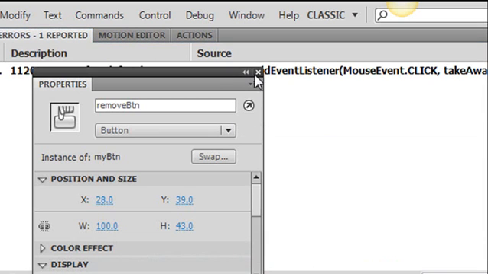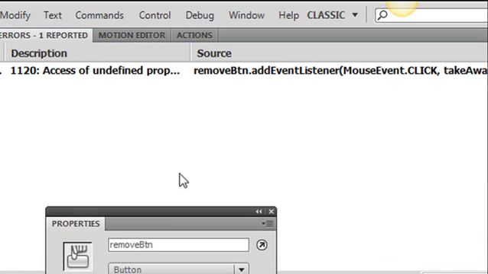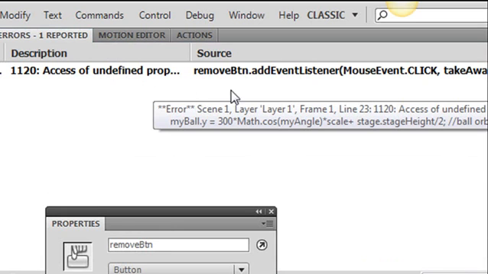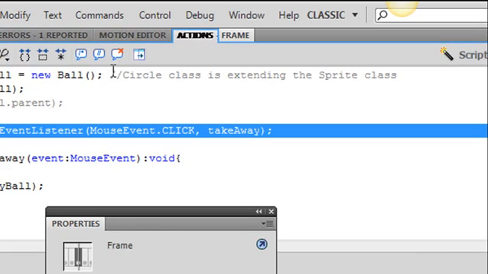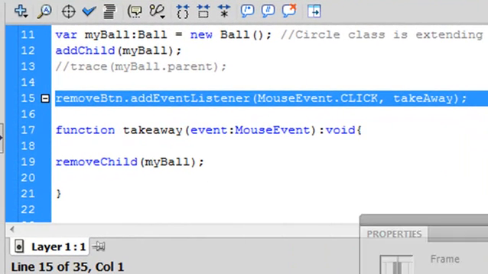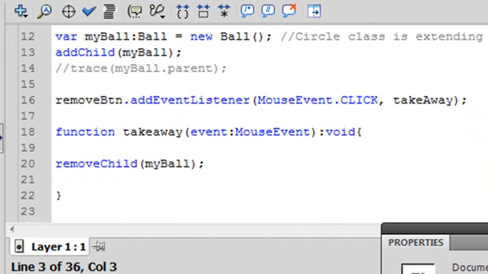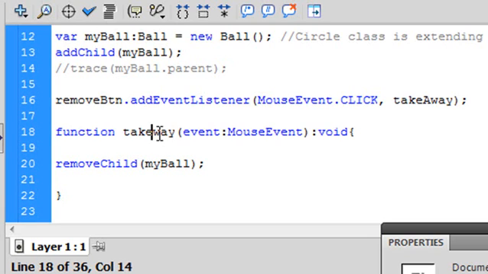We got an error here. Let's fix that real quick. That's what it says: undefined property, removeButton.mouse.takeAway. Let's see what's wrong with that. Let's double click on that. It does not like this. Let's see what's wrong with that. Well, one thing you see is your takeaway has a capital A here and has a small a here. Spelled right, but wrong capitalization. As you remember, Flash is case sensitive, so you've got to make sure you get your cases right.